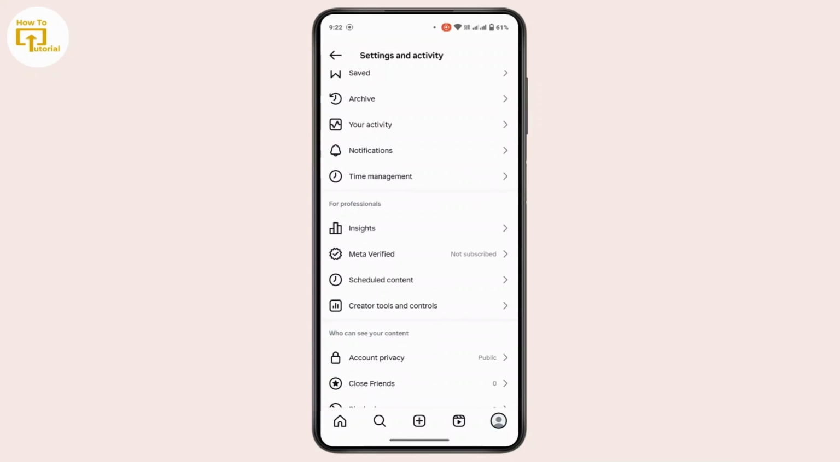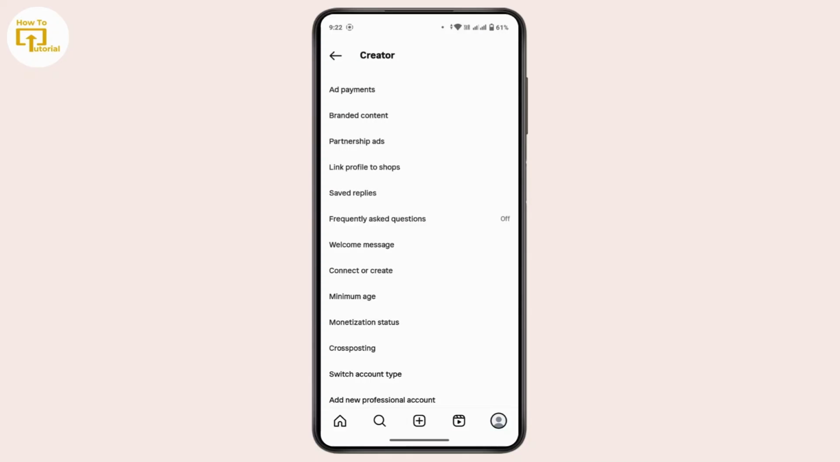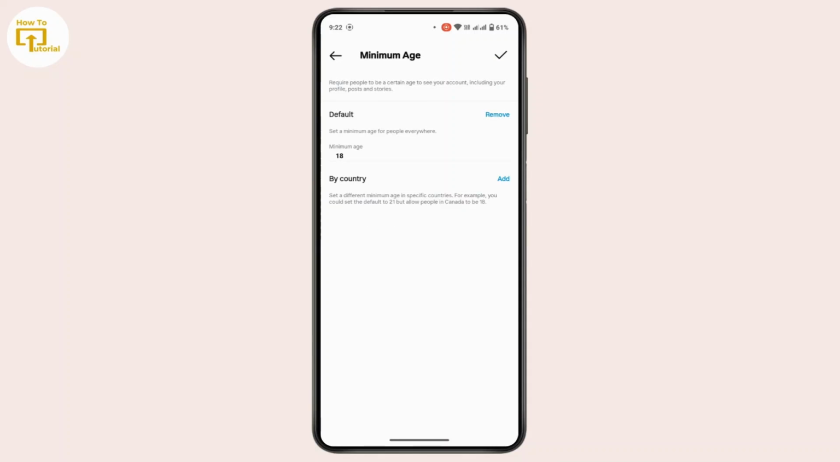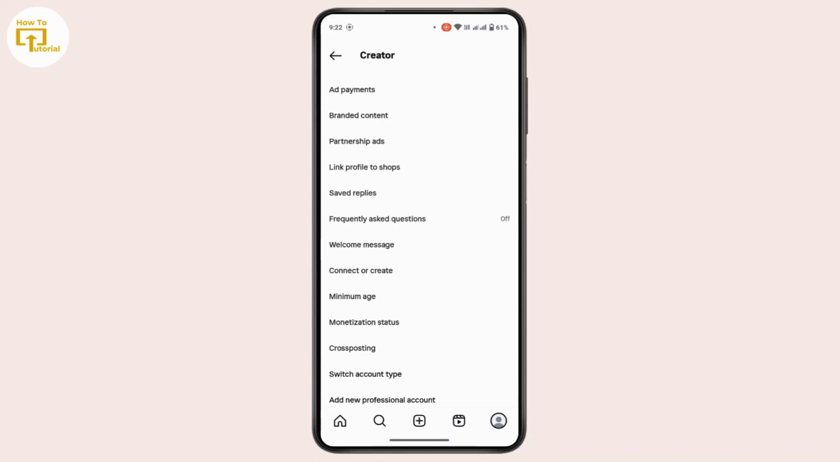Here, scroll down a bit and tap on Creator Tools and Controls. Once you're here, go to the minimum age option. And here you will find your minimum age restrictions that you have added in your account. To remove it, tap on the remove button next to this age restrictions, then tap on the tick mark at the top right, and with that the minimum age restrictions on your account will be removed.